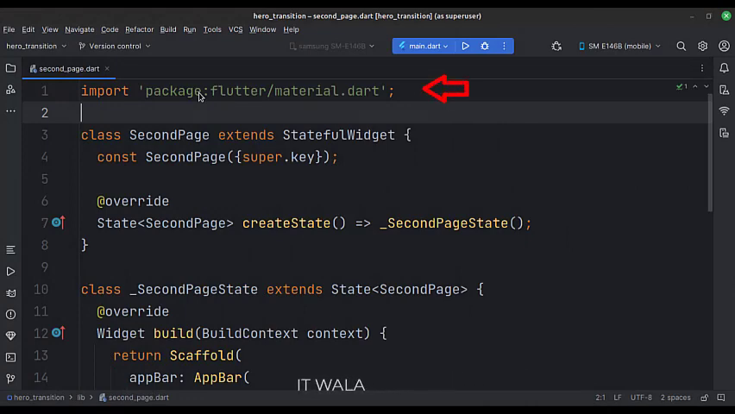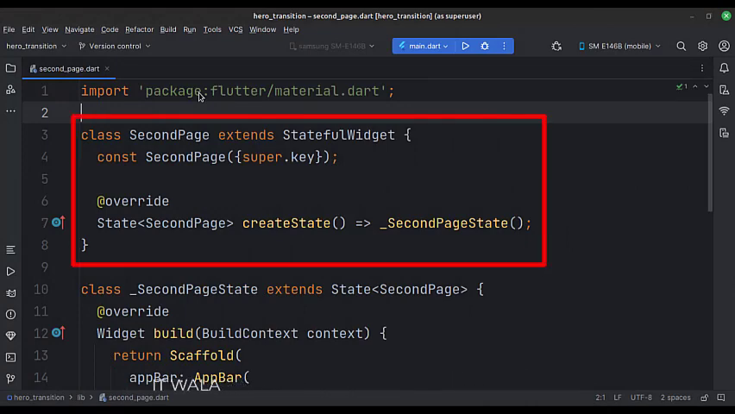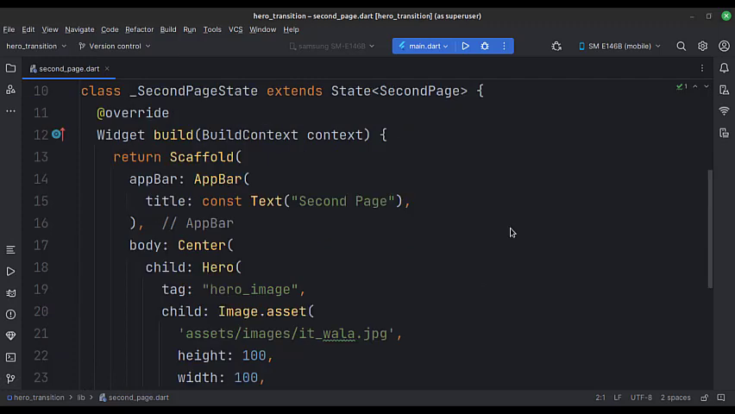This is import. This is the second page stateful widget. Here we create a state object of this stateful widget, whose name is _secondPageState. This is the _secondPageState class. Here we will design the UI of the second page. In the build function, we have a scaffold widget upon which we will build other widgets. The app bar attribute is set to the app bar widget. Here we specify the title of the app bar.